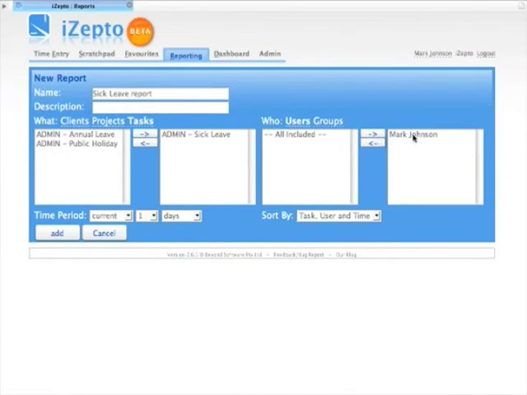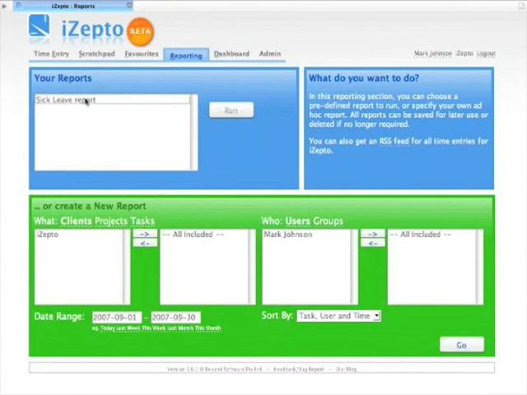But maybe for my sick leave report, I want it for all users. So I just take my name out. By default now it's for all users for the task of sick leave. And maybe I want it for the current, I don't know, month. So I want to know what's happened for the month, and I probably want it by user so I can see which users have taken leave. So now I've created my sick leave report.